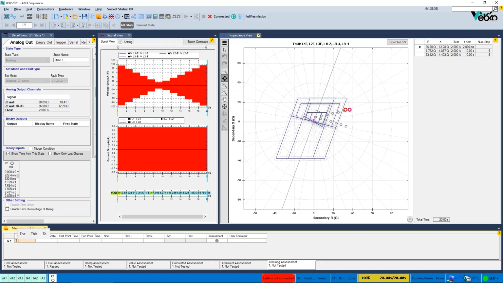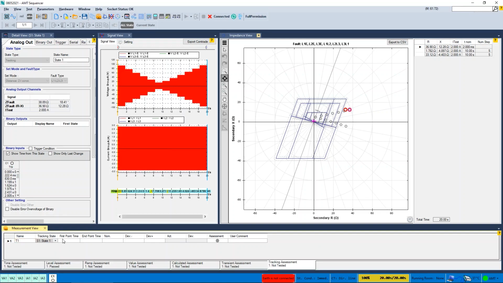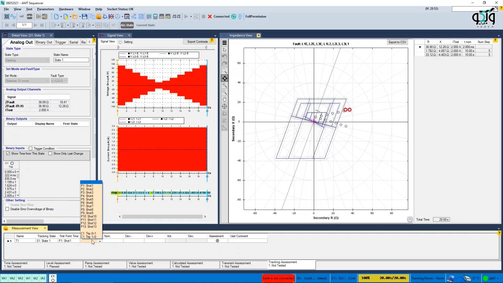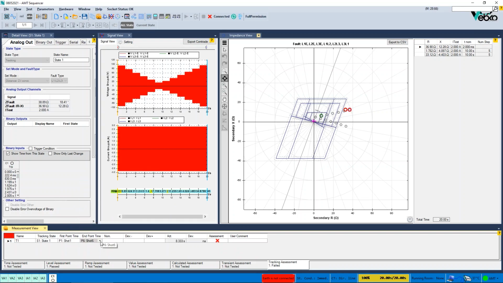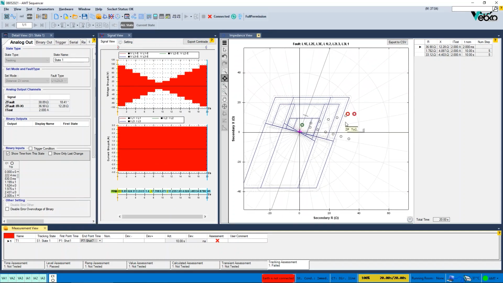To do this, you first need to list the points in characteristic view in the first point time and end point time columns in this tab. The user selects the number of that shot, and the selected number will appear in characteristic view. The time interval between the 2 points selected in the first point time and end point time columns is calculated and evaluated.